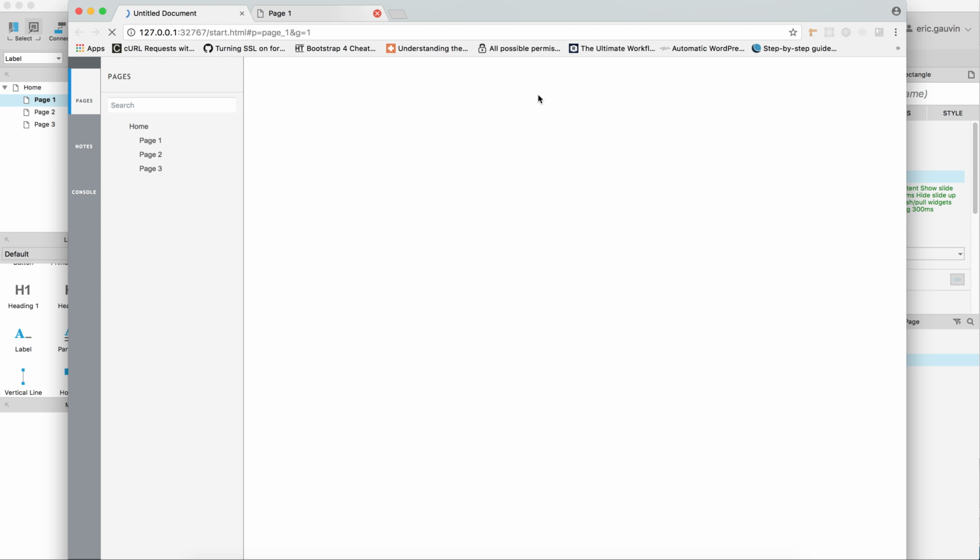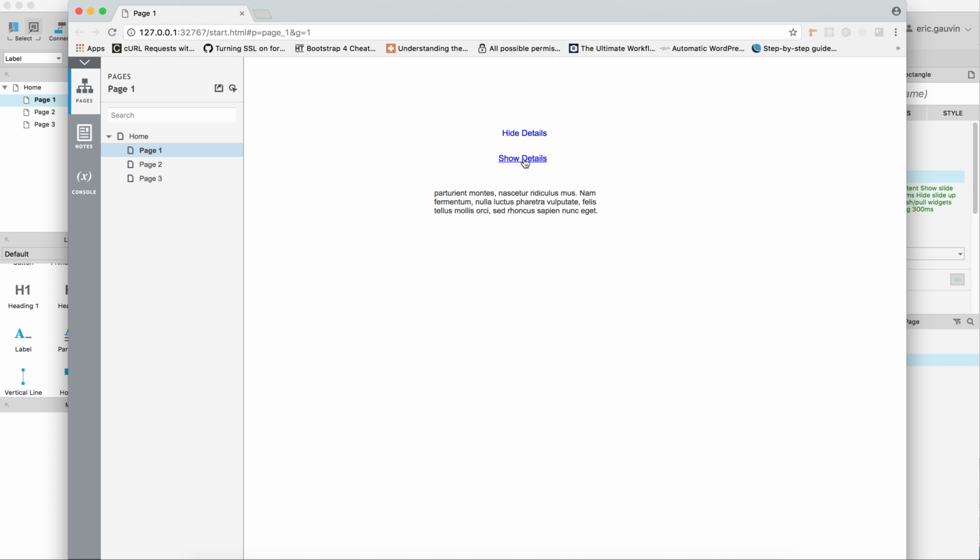Why this other page keeps opening. Now if I click this, it hides. So it's just toggling it, which is so much easier than it used to be in Axure 7.